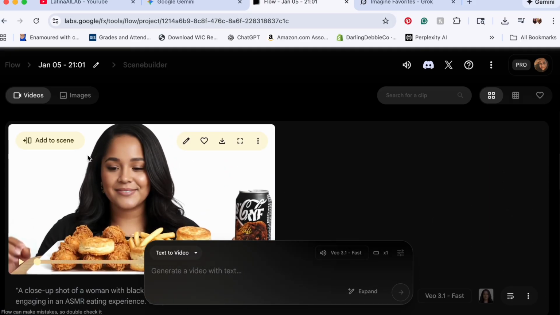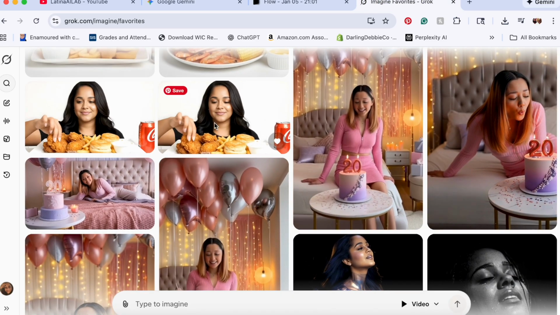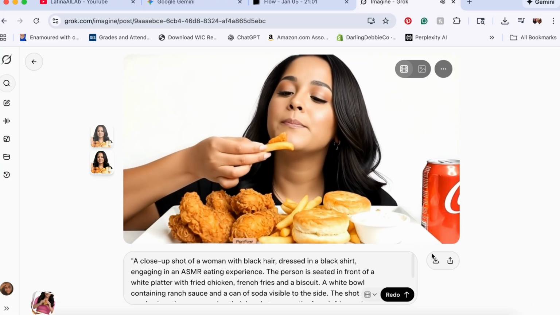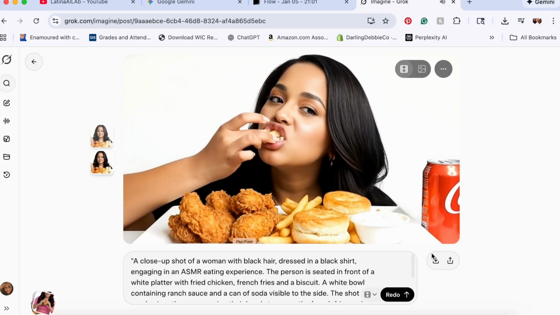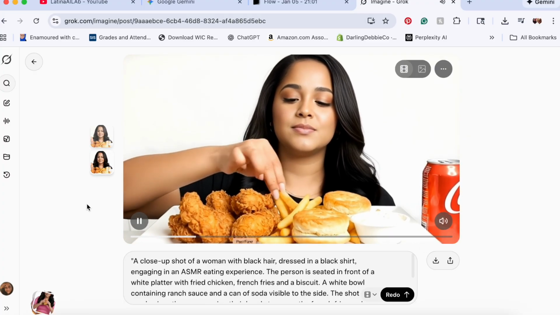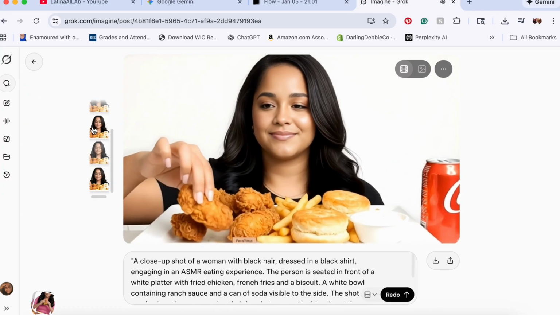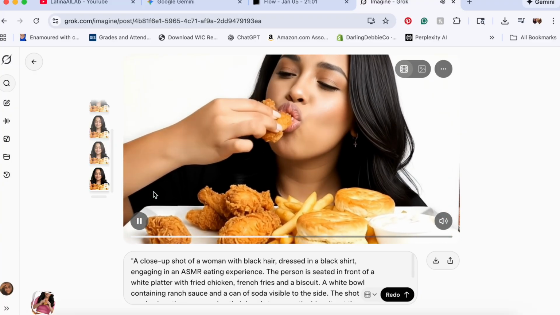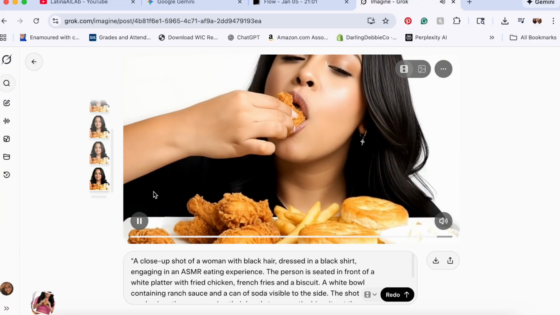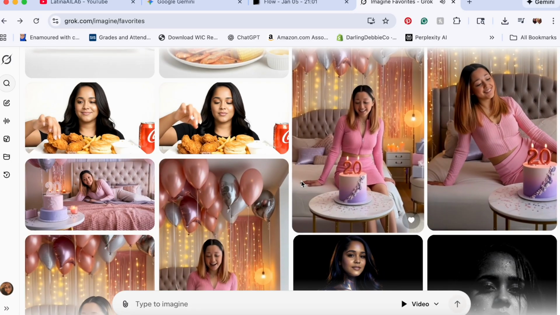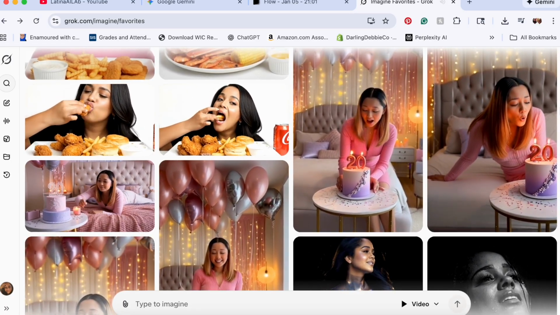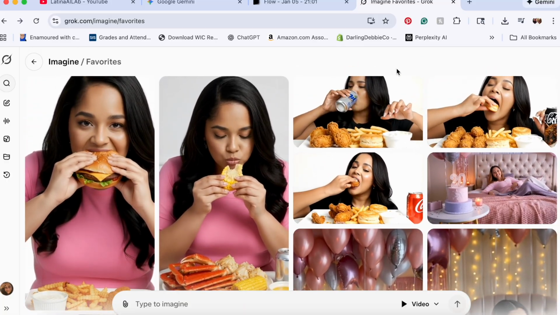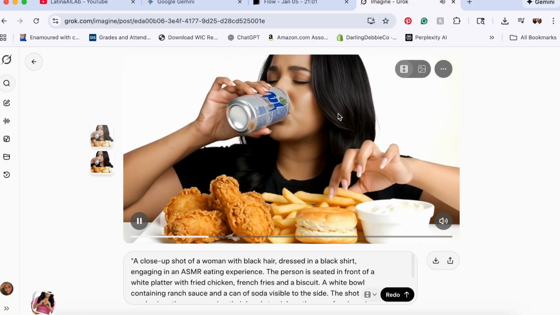So what I did was I screenshotted the images that I got from Flow. So I just went ahead and I opened them up and I screenshotted all of them and I took them over to Grok and I got these results. They're not perfect, but it's free. Then here's another one. I like that she dipped it in the sauce, in the ranch. And then the one of her drinking the actual soda was what made it like, okay, this is great.